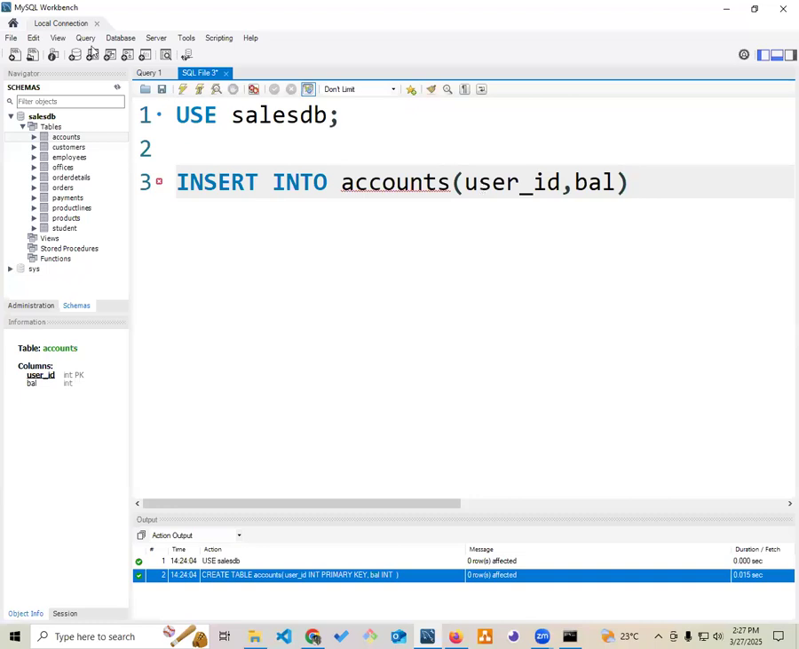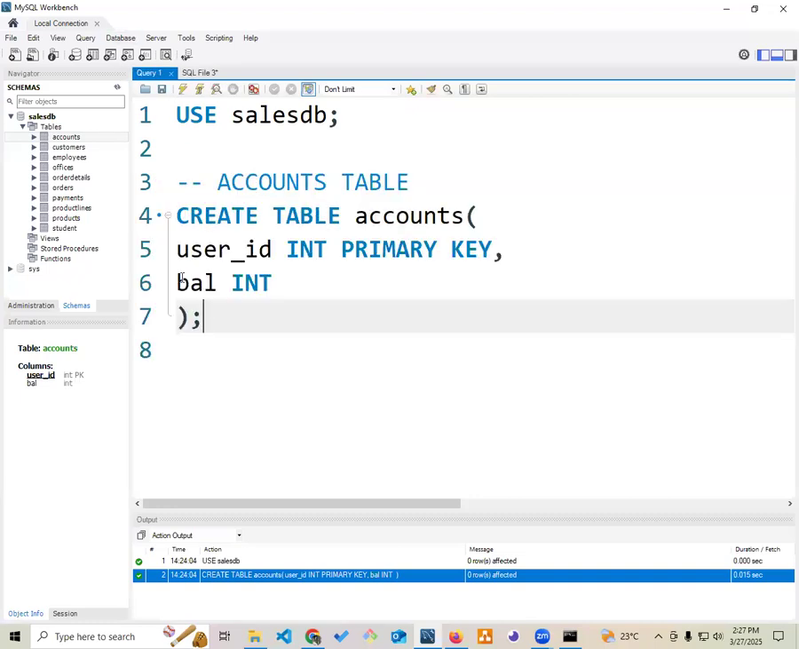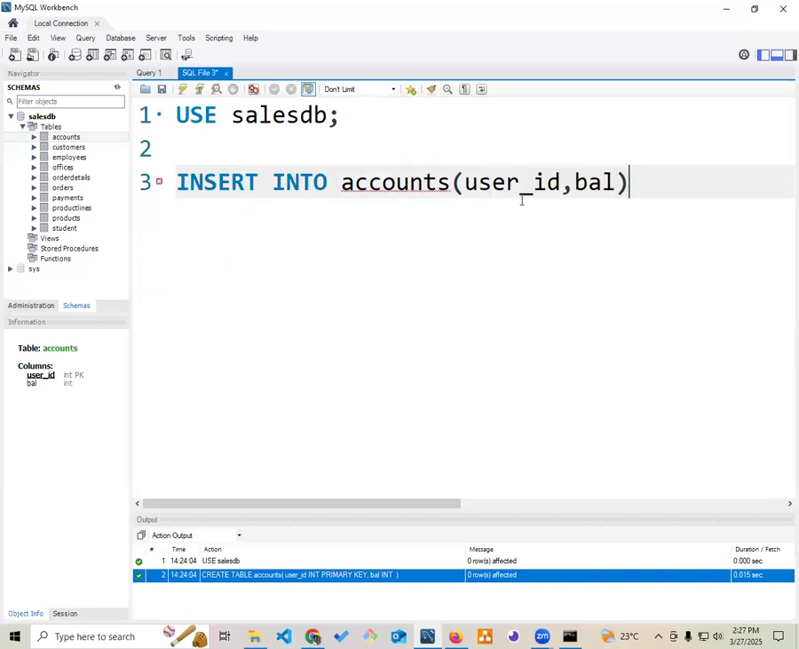Where am I getting this? It's here: user ID and balance. These are the names of the columns. Go to the next slide. Then write values, open a bracket. You can also close it, it's okay.